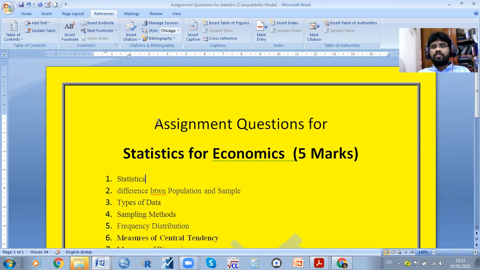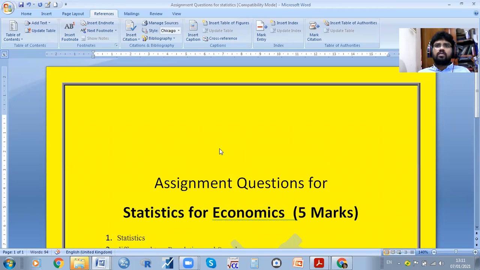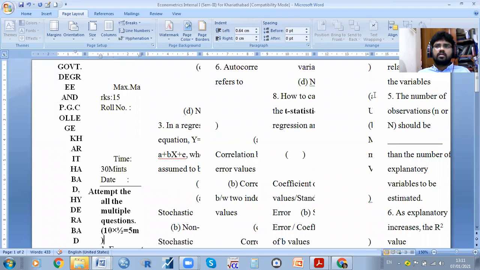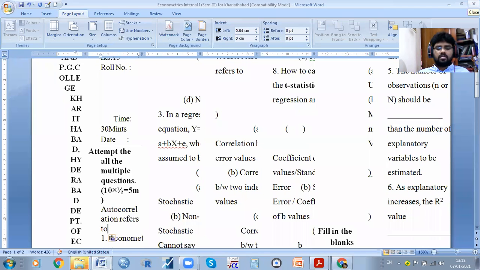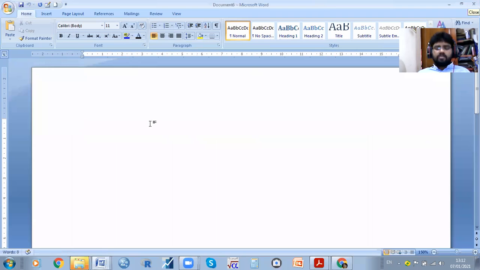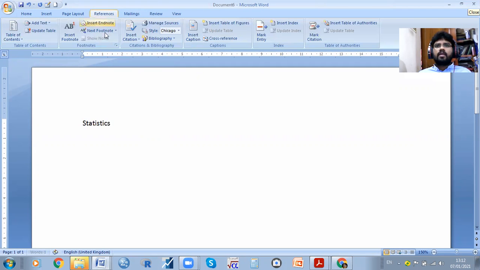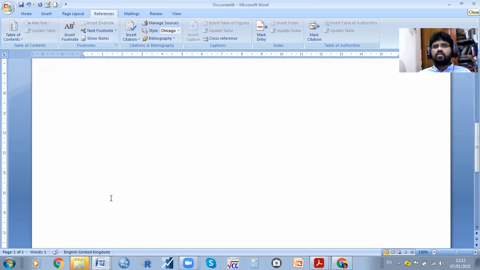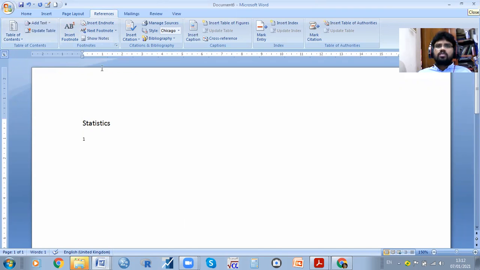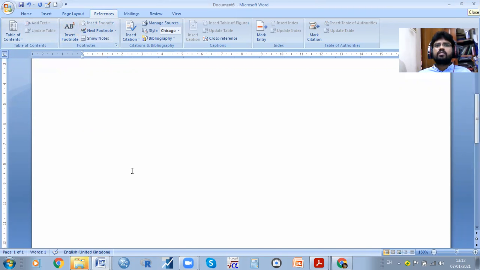If you write some project work, for example, on some topic like statistics, here you can give different types of table of contents. For example, add text. You can also insert footnotes. For example, insert footnotes you may give for the statistics. So if you insert footnotes, you'll get it.